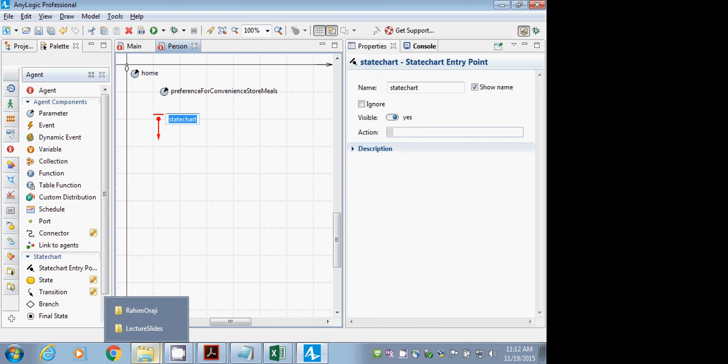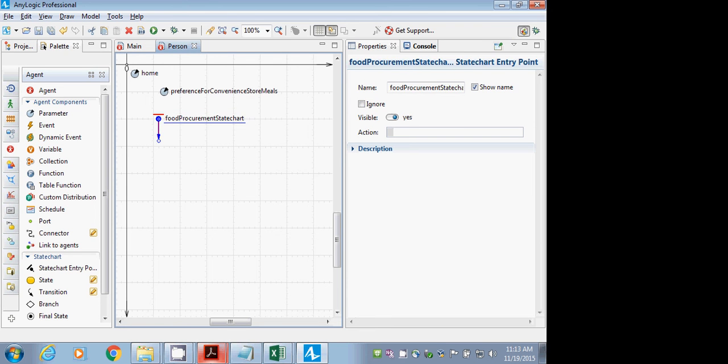Next, I would like to add a state chart, ladies and gentlemen. And this state chart will be called Food Procurement State Chart, okay? You can do it in the agent down here in the state chart area if you want to, or you can go to the palette. You drag in the state chart entry point and it's called Food Procurement State Chart. Okay, and I'm going to drag it over here a little bit, moving it with my mouse in order to have it more in the center.